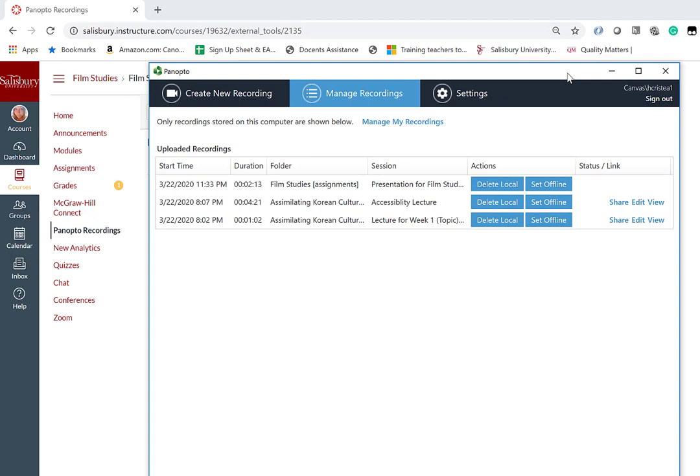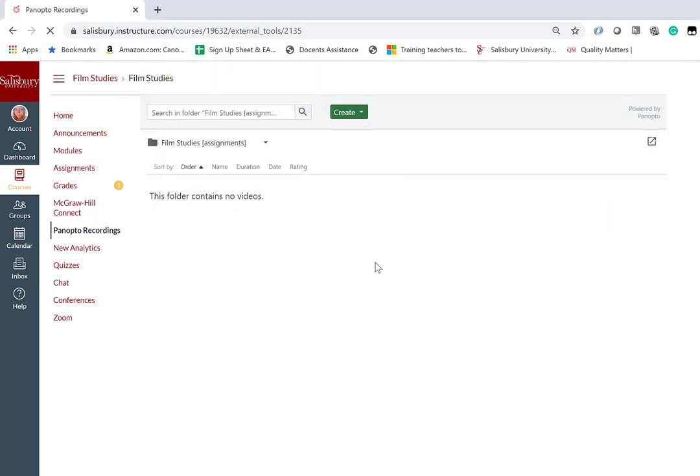If I close out of the Panopto recorder window, and I go back to the assignments folder, I can see my presentation processing in the Film Studies Assignments folder. The default setting for the assignments folder is that students can only see their own recordings. So while your classmates may have recorded here, you may only see your own recording in this folder. However, faculty have the option to make the contents of your assignments folder visible to all students, such as if your instructor wants everyone to review each other's videos and leave feedback in a discussion area.